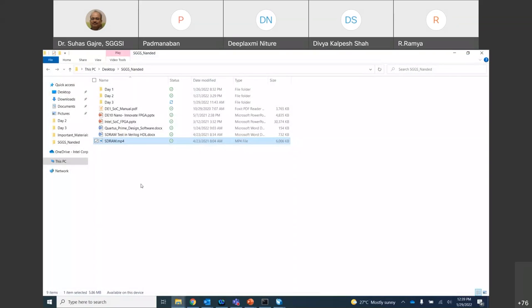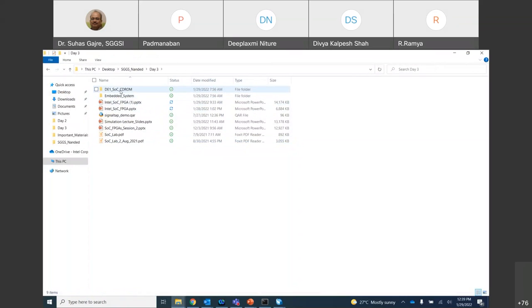Whether you can debug the SDRAM, because there are three things, you also need to check the external memory and how that could be possible. So there is an SDRAM test that is available with the SoC FPGA. It is also available with the DE10 Lite, and it is also available with the DE1 SoC SDRAM.